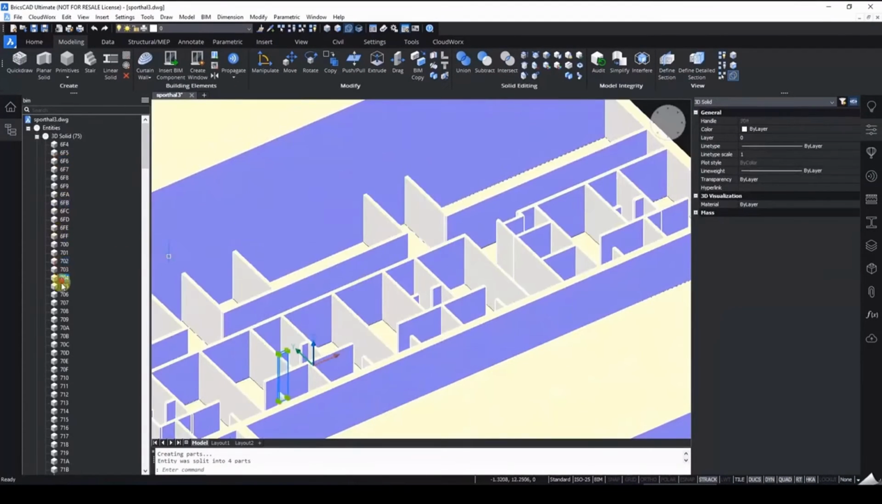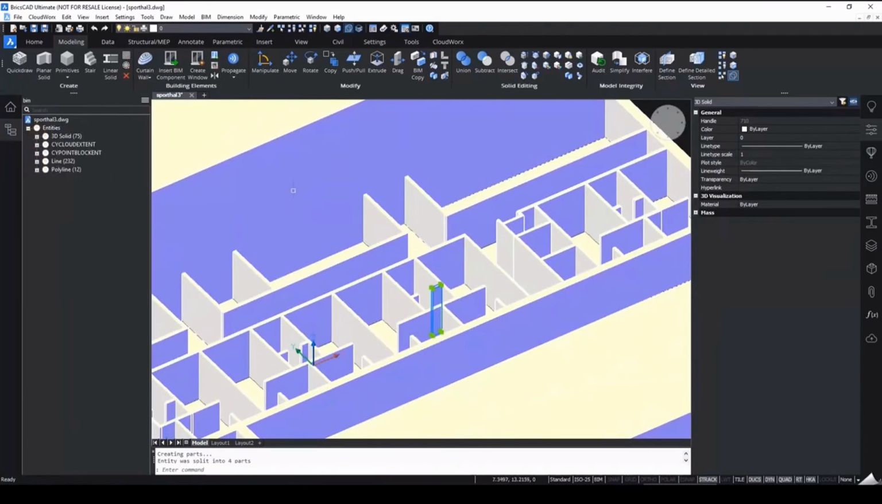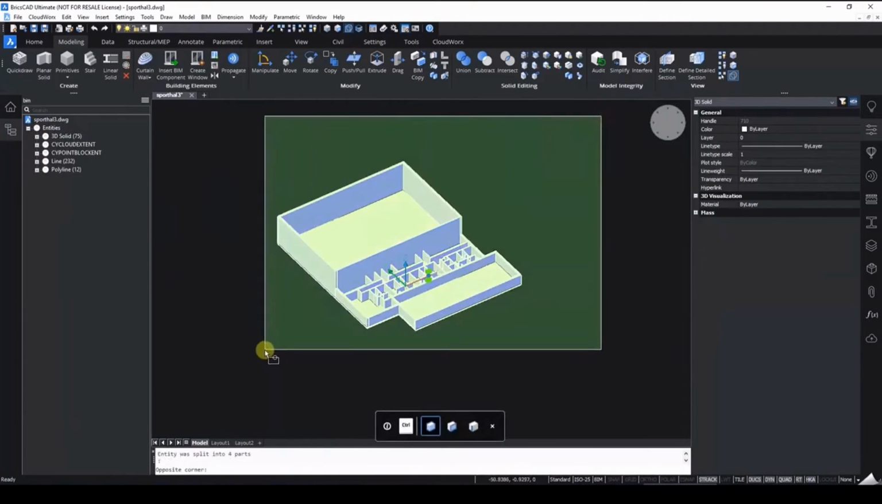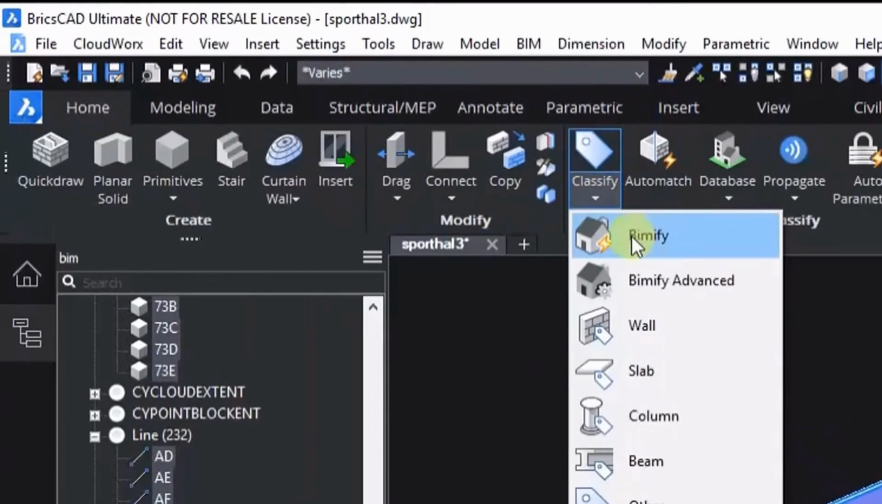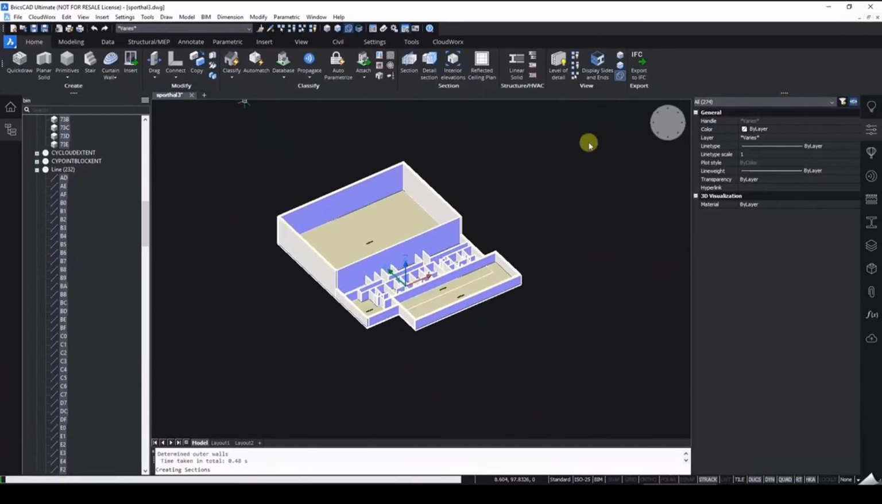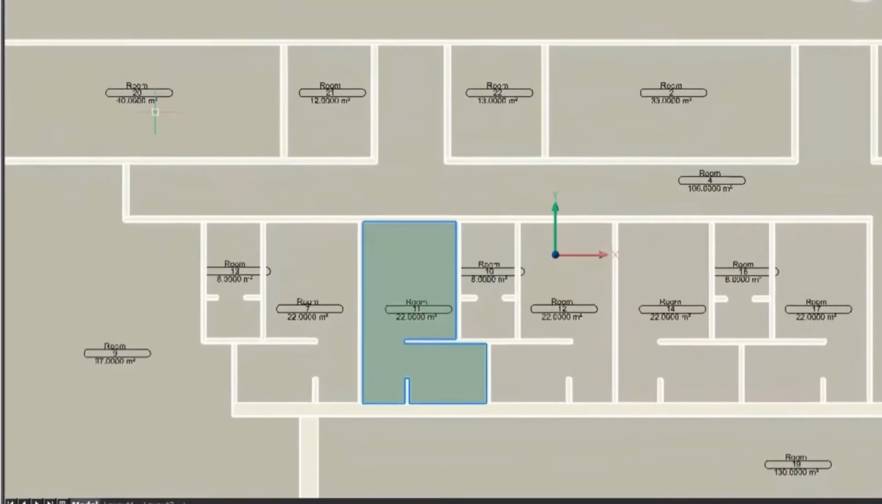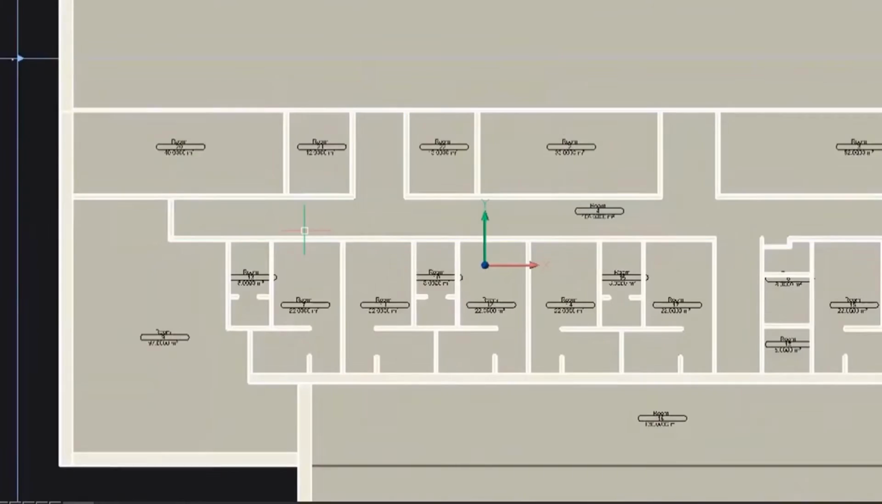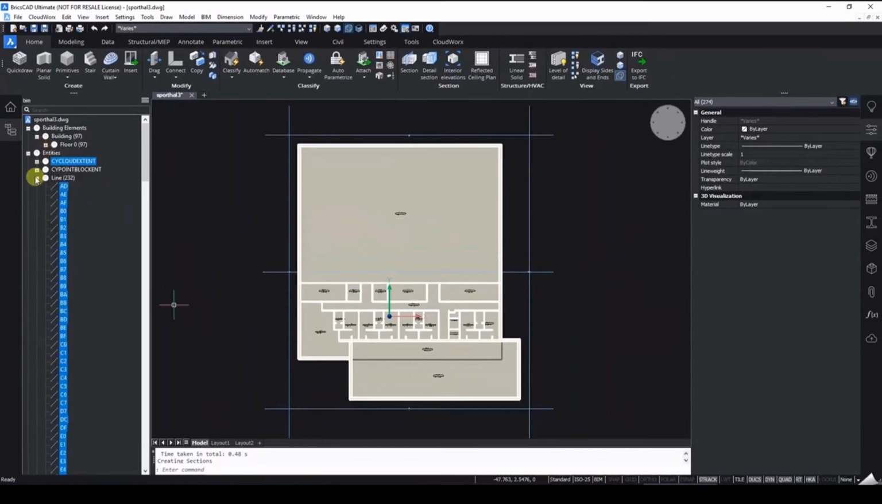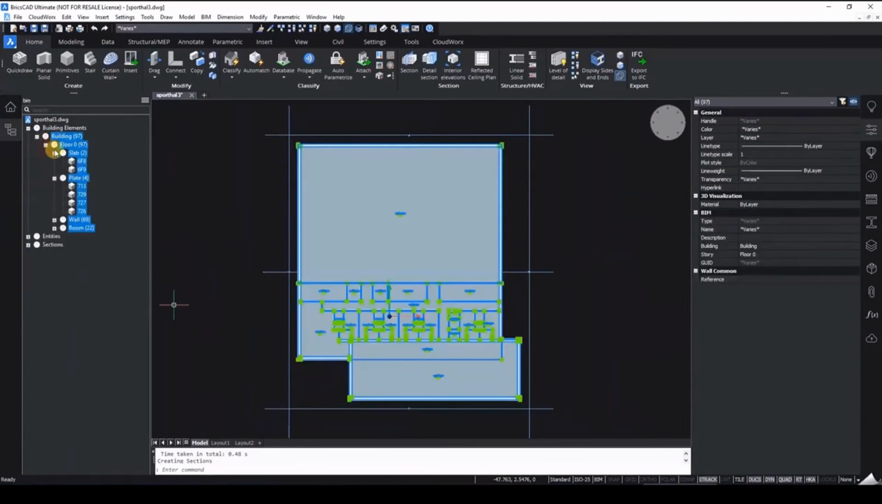In particular, you can see at the minute these are all individual elements, just individual 3D objects, but we obviously want to turn that into a BIM model. So we use the Bimify tool, and that will now break that down automatically into rooms. So you can see here we've got the rooms that have all been created, and we've got the annotations that have been created for them as well.